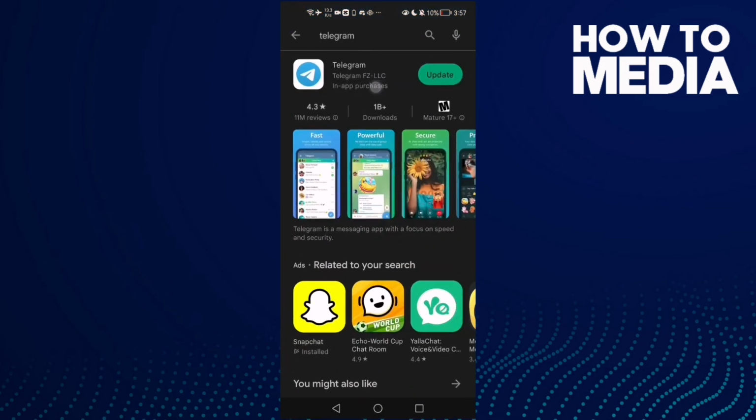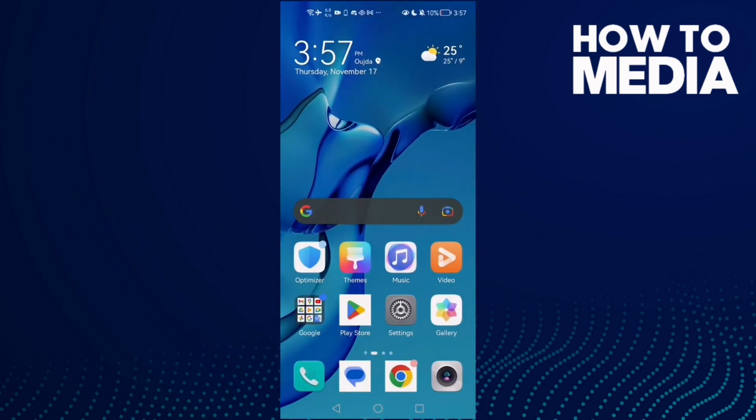So just go to Play Store and click update here, and if that doesn't fix your problem, just go to gallery and delete some videos and photos.